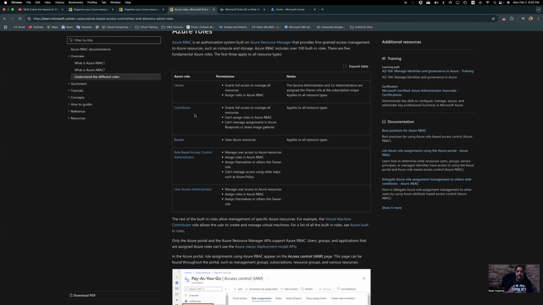So contributor can do everything an owner can do except for grant RBAC. This is something my company typically gears toward, or I try to gear toward a lot, because I don't want that owner to be able to assign roles. But in the real world, some teams that own their own subscriptions would typically be owner of their subscription.